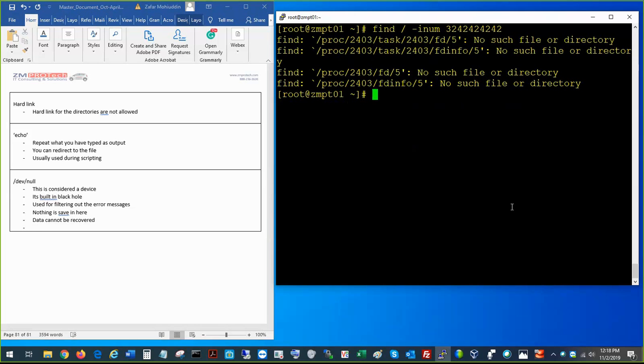Okay, so there are some errors that are coming up, right? But what I could do is 2 greater than, then /dev/null. So what it's going to do is filter out all the errors here and throw them into /dev/null if you don't want to see those things here. But I have a question.